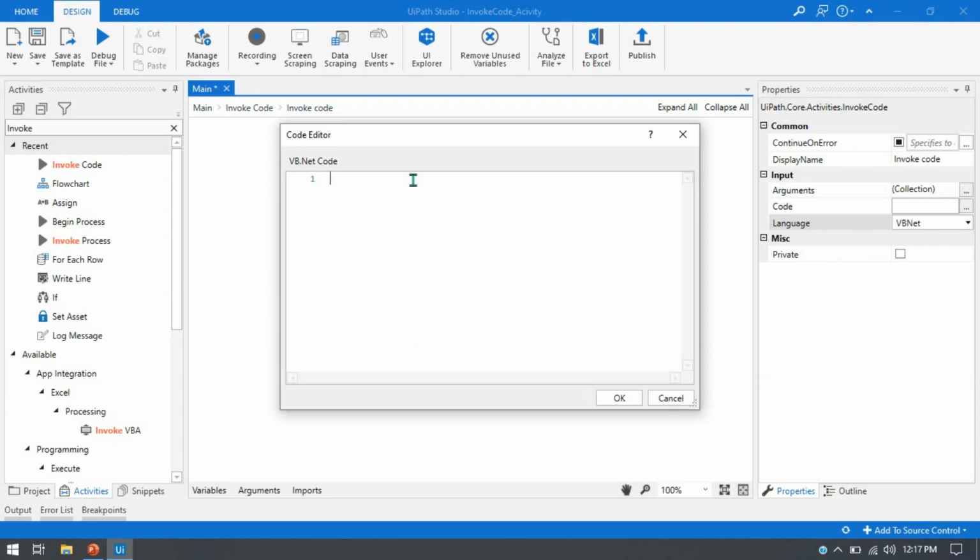First I am going to show you how to write the VB.NET code inside this invoke code activity. Let's take one example, hello world. We need to show that string, that message. For that we have the option Console.WriteLine, open bracket, close bracket, double quotation, and we can write here hello world.